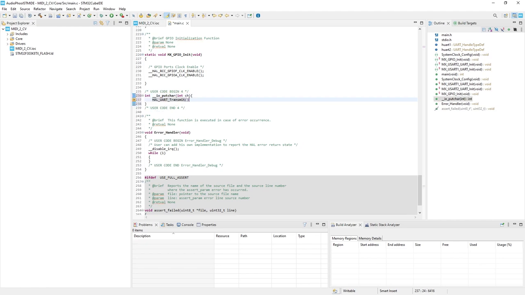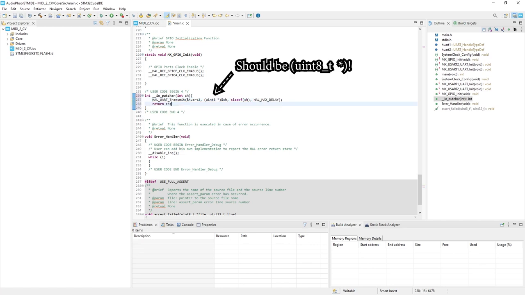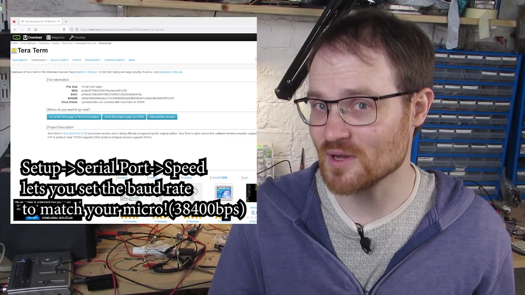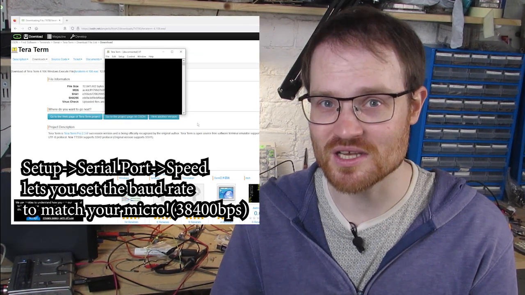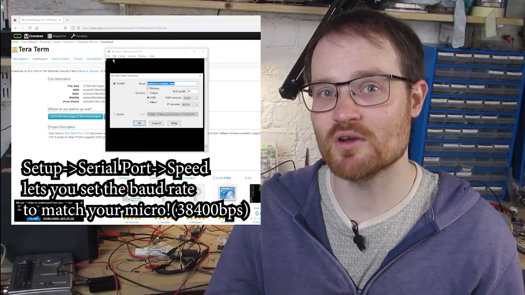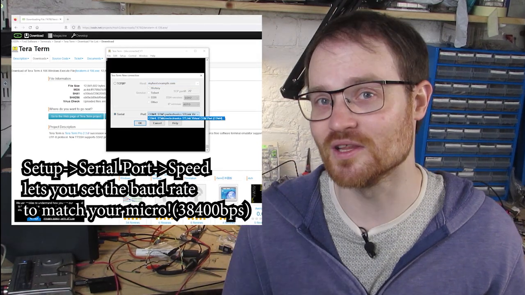The HAL UART transmit line will tell the printf statement to use UART2 whenever I call printf. That's what this little chunk of code is saying. So we plug in the microcontroller, and you might need to install this software called TeraTerm, which I'll link down in the description. And if you've got everything installed and plugged in correctly, you should be able to open TeraTerm and find your microcontroller in this drop-down list.